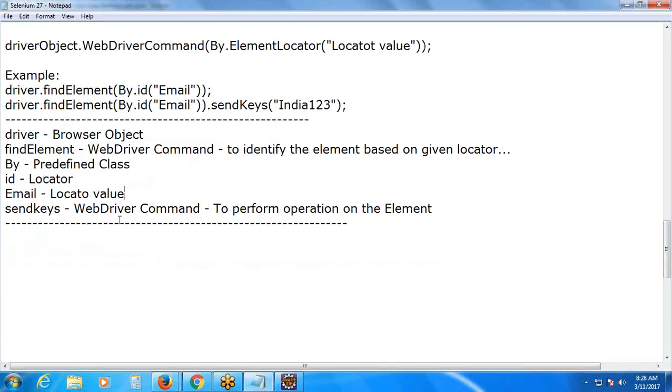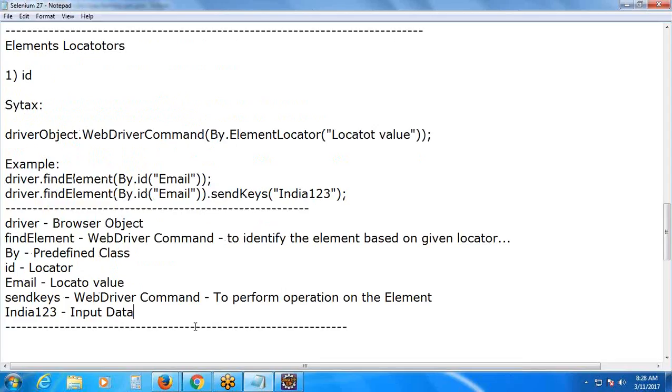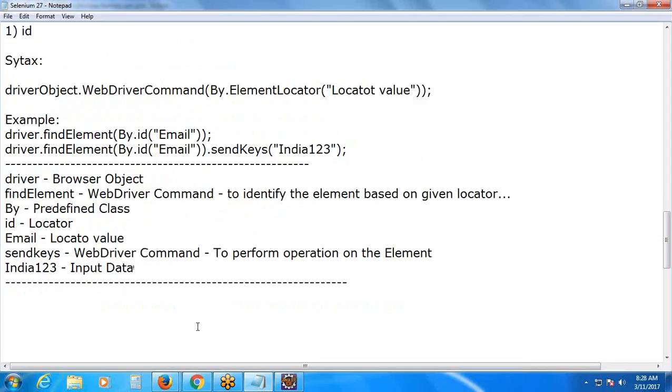Next, one more thing also there. Suppose in this scenario, India 1, 2, 3. What is this India 1, 2, 3? Input data. Any query? Any confusion, Bhairappa? ID. Confirm. I'm fine, sir.